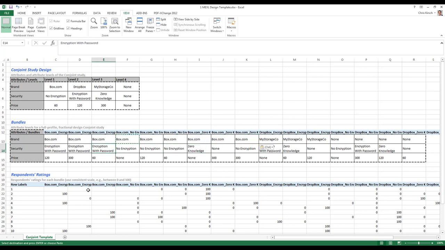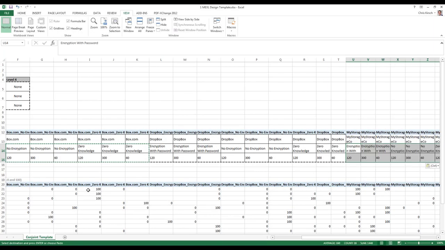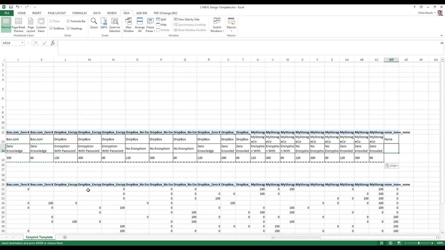So no encryption. And these 3 values. And then 0 knowledge. Let's just do a quick check here for 60. And then the next one is going to be Dropbox. Copy that for 9 fields. And it just repeats for each of the brands. And then here I fill in none and none, and we're all set for the bundles.